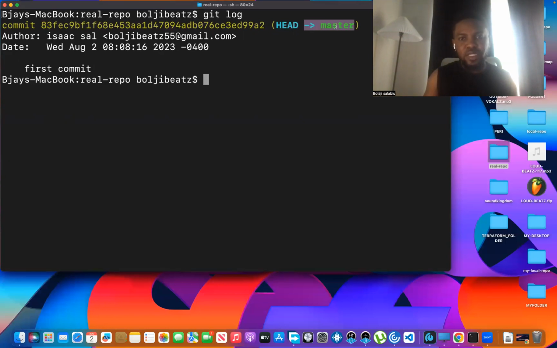This master is our local repo master, our local repo, which is our folder here. Anyone you see in green is our local repo master. So it says who commits, the author. I'm the one that committed this, and this is my email, and this is the first commit.